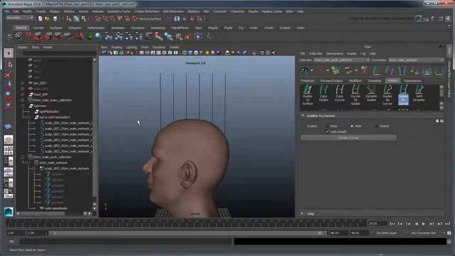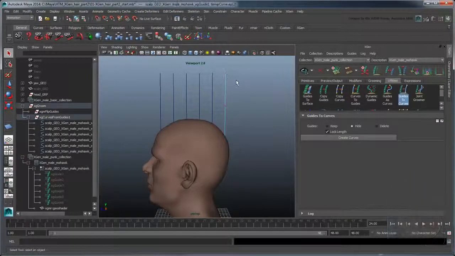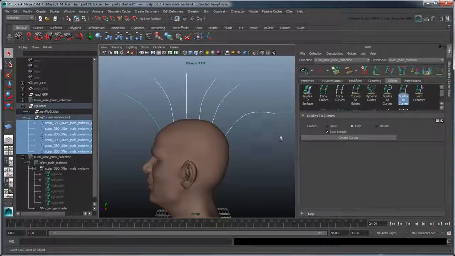Because we locked the length, you can now use the Edit Point option from the right-click menu to manipulate the vertex at the end of each curve, and the rest of the curve will compensate automatically. This greatly reduces the number of control vertices we need to manipulate. In more complex hairstyles, modifying guides this way gives you access to all of Maya's NURBS Curves tools, and shaping techniques as well. Once you've shaped them adequately, select all the curves, then select the Curves to Guides utility.